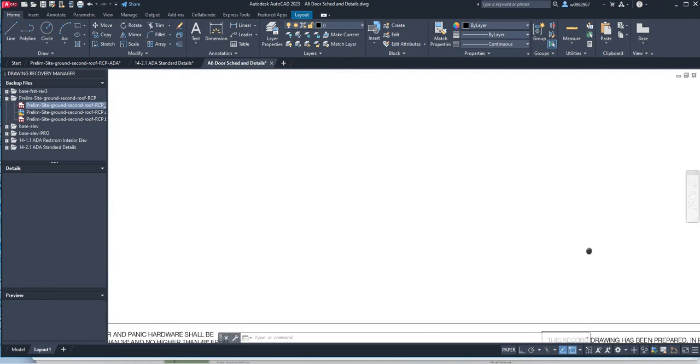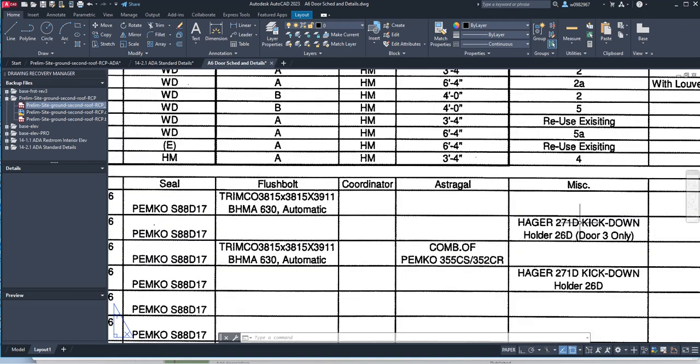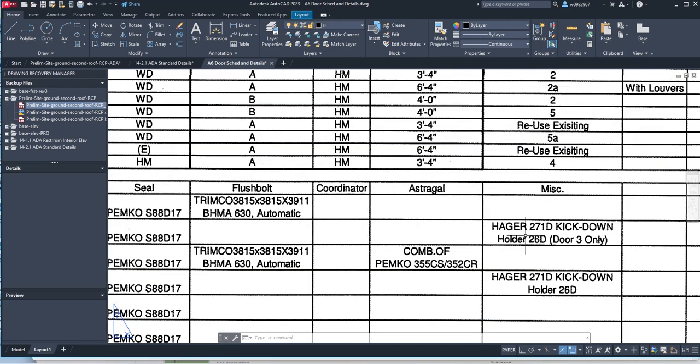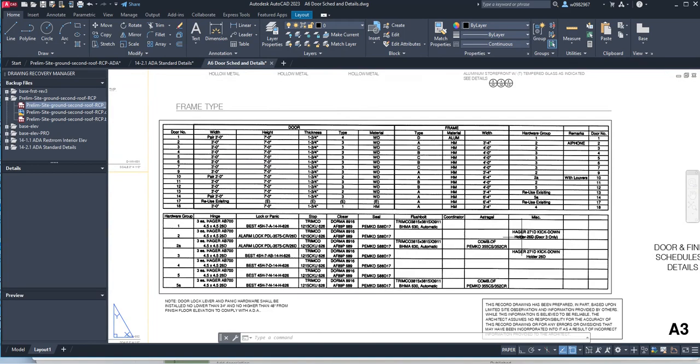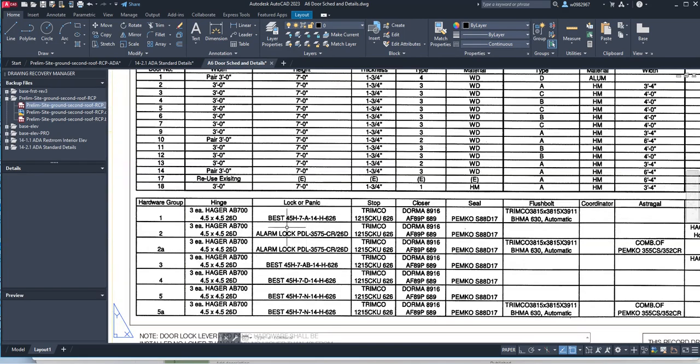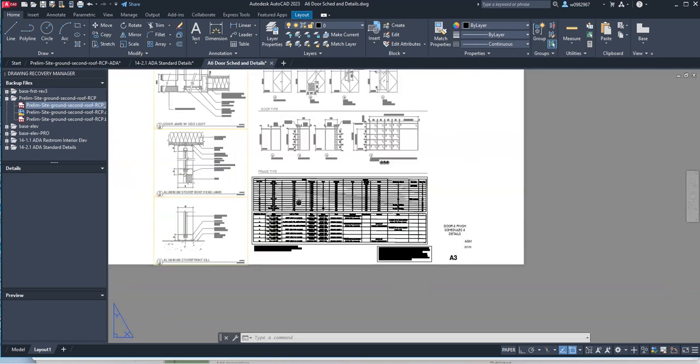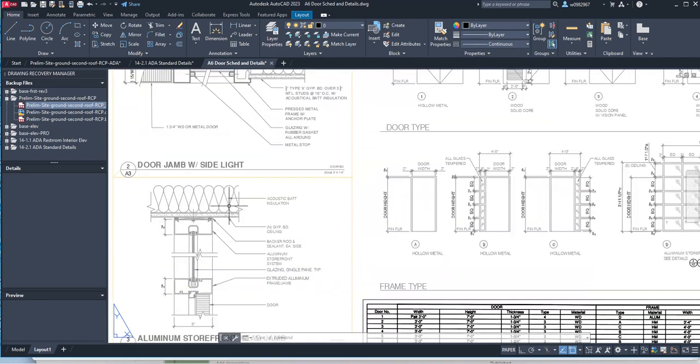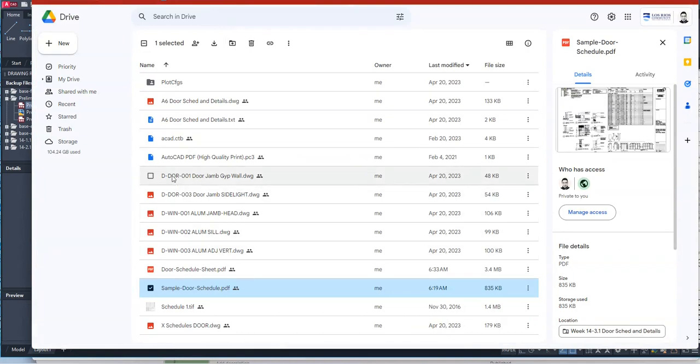Okay, and if you have any accessories like this one here, you would see that there's a kick down and a kick plate. So that's this one. You cannot copy this. You have to type this in and create your own. These you can copy, and these are found in this folder that I'm giving you. Here's that one, aluminum jamb.